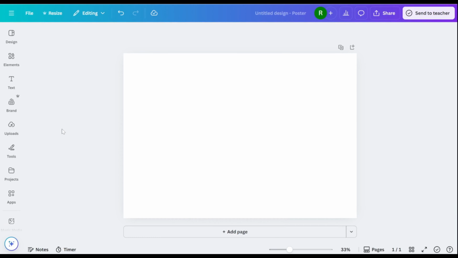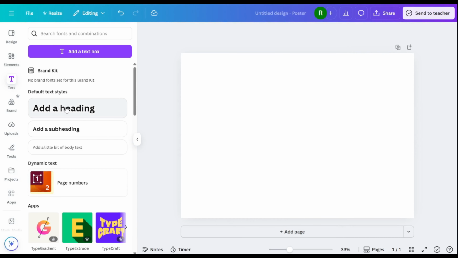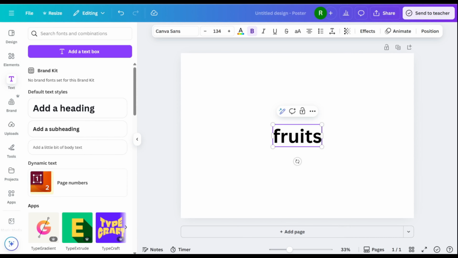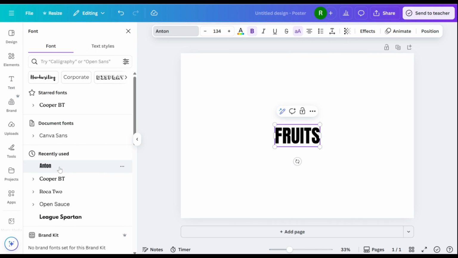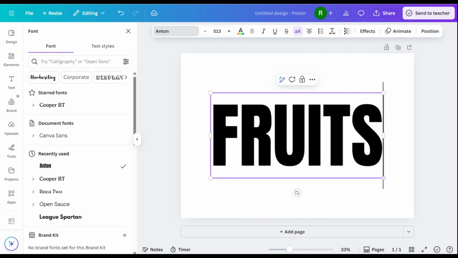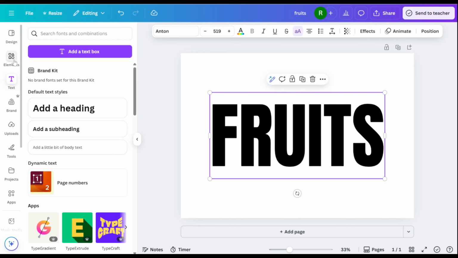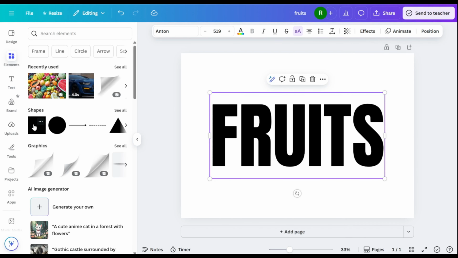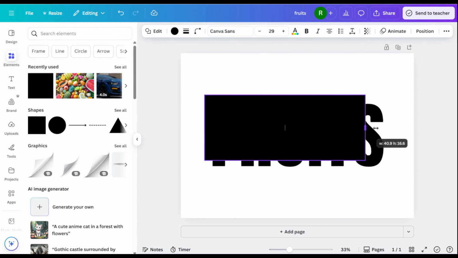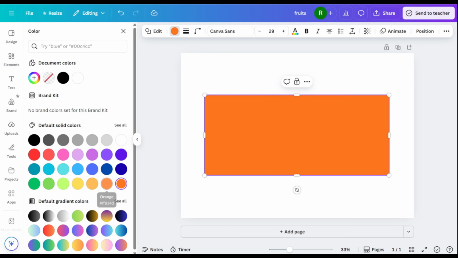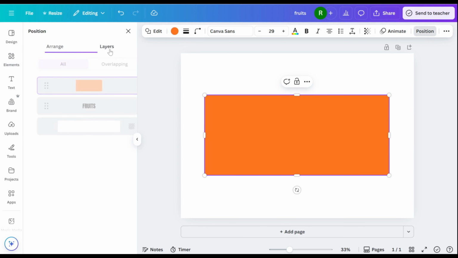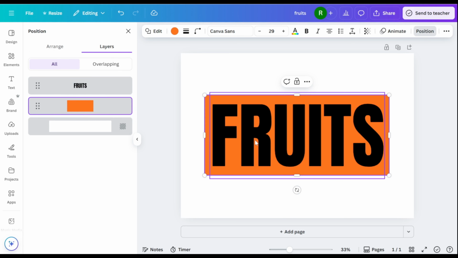To fill your text with a picture in Canva, start by adding a heading from the Text tab. Type your text in, use a thick font like Anton for the best effect. Make the text large. Then go to the Elements tab and add a square shape, changing its color. In the Position menu, arrange the layers to place the square behind your text.